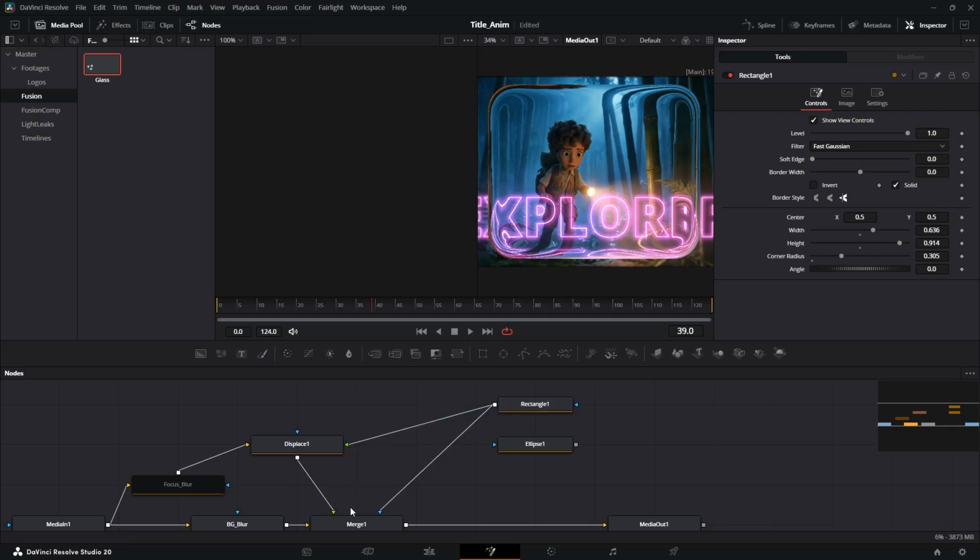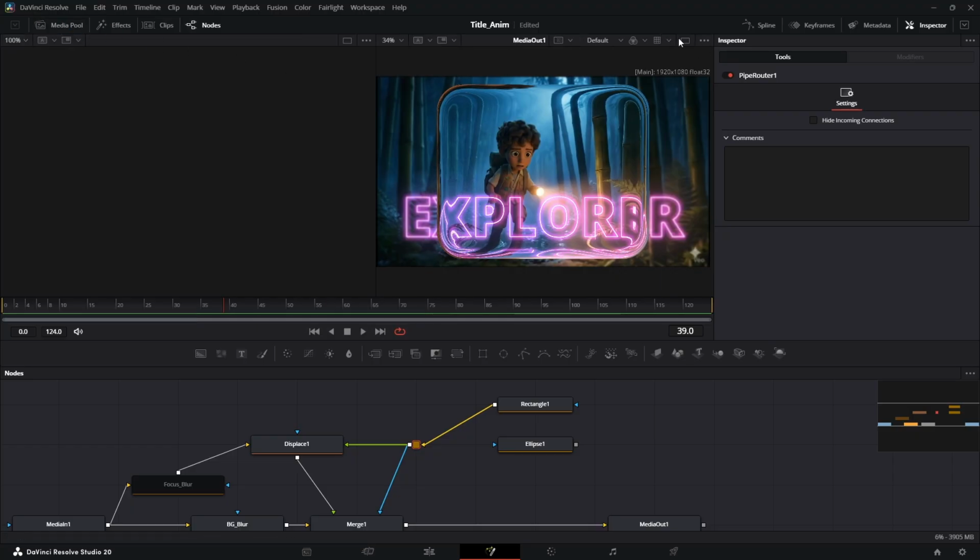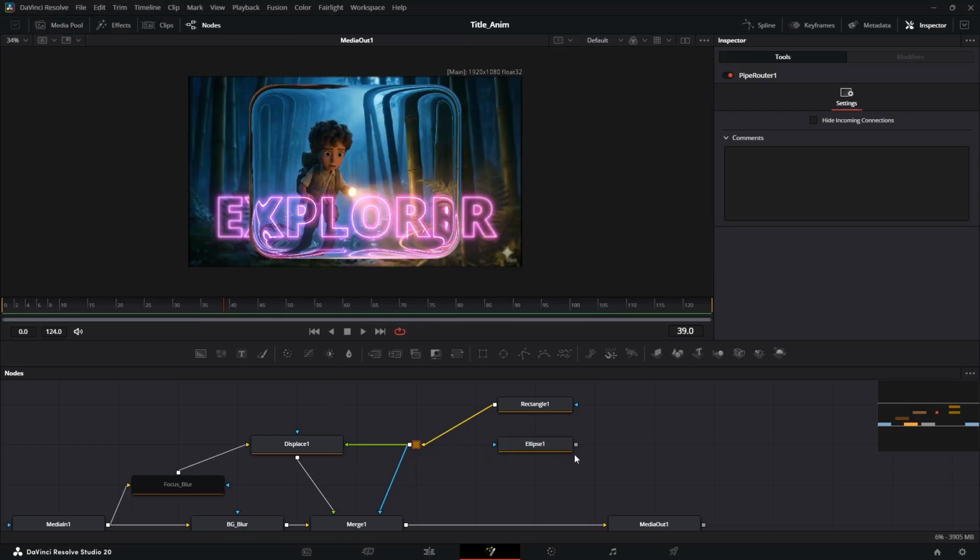Here is a pro tip. If you hold down the Alt key and click on any connection line, it will create a router node. This helps keep your node lines organized so you can easily switch between shapes like polygon or rectangle later on without having to reconnect them over and over again.